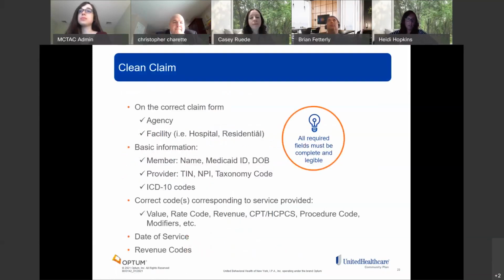You always want to make sure you're submitting a clean claim. You want to make sure you have your agency or facility information, all of the member information that's required: their name, their Medicaid ID and date of birth, your provider, your TIN, your NPI, your taxonomy code. You want to make sure you have those ICD-10 codes on there, as well as your correct value codes, revenue codes, CPT, HCPCS, and dates of service. Next slide, please.